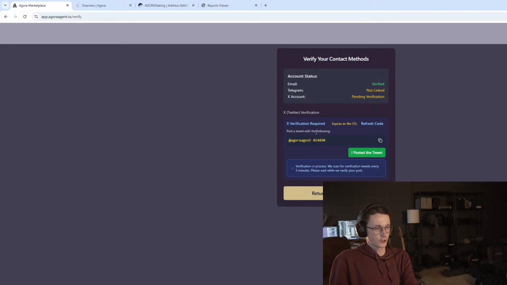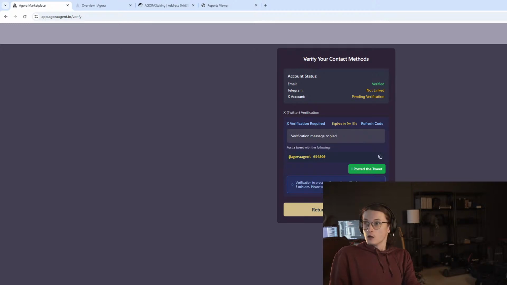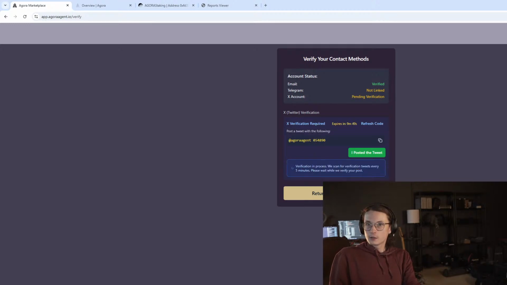So it's giving me instructions now to post a tweet. I need to tweet this confirmation code at Agora. I'm going to do that on my X account. And this is something you only need to do once. I know it's annoying, but there are actually really cool features that come along with it.